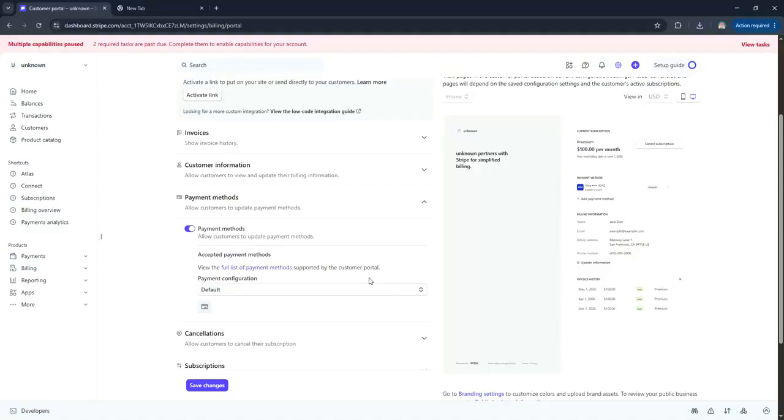Now to add a new payment method, look for the Add Payment Method button, usually located at the top right of the page. Click on it, and a form will appear where you can enter your new payment information. Fill in all the required fields, including card number, expiration date, and security code. Double-check your entries for accuracy, then click the Save or Add button to finalize your update.